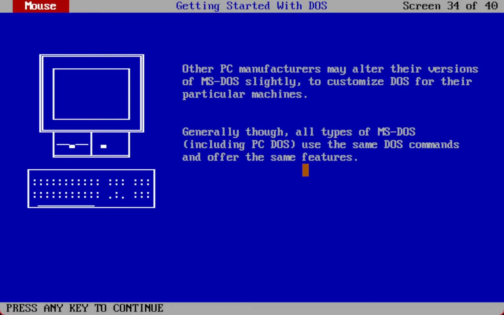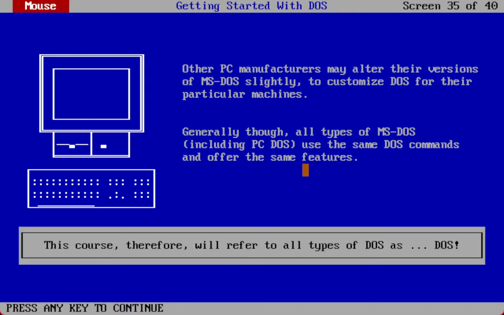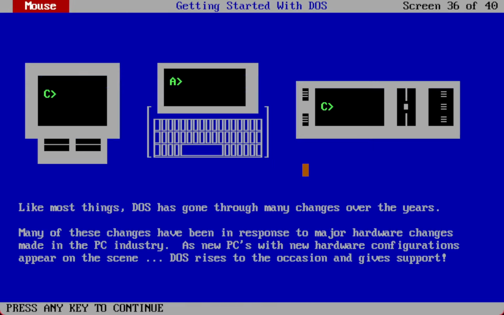of MS-DOS. Other PC manufacturers may alter their versions of MS-DOS slightly to customize DOS for their particular machines. Generally, though, all types of MS-DOS, including PC DOS, use the same DOS commands and offer the same features. This course, therefore, will refer to all types of DOS as DOS. Like most things, DOS has gone through many changes over the years. Many of these changes have been in response to major hardware changes made in the PC industry. As new PCs with new hardware configurations appear on the scene, DOS rises to the occasion and gives support.